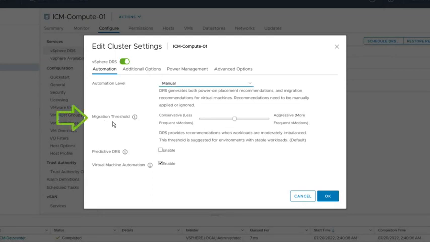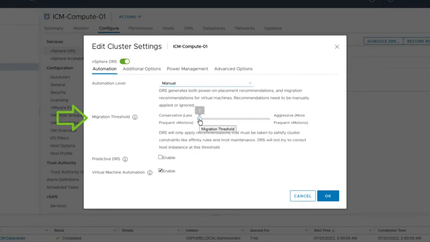Now this is the migration threshold that I just talked about. And you see it's a slider. Actually, you can set one of 5 levels. By default, it's level 3. And we can move the slider around to decide whether we want to be more on the conservative side or whether we want to have an aggressive mode.